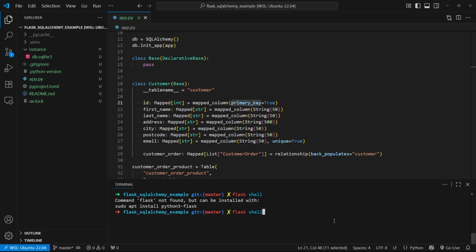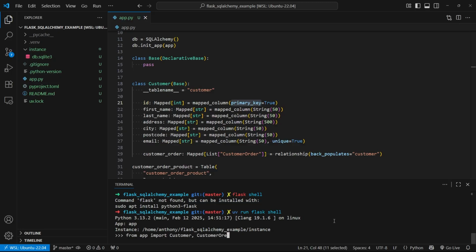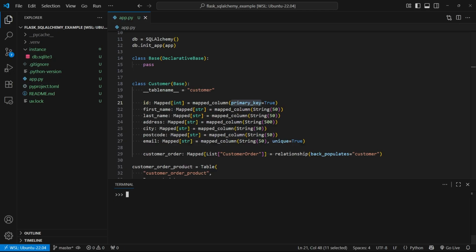and I'll just import those things again. I need to use uv here. So uv run flask shell, and I'll import those things again. So from app import customer, customer order, and product. Okay, so I have those three imported. And now let me create, let's say, a product. I'm not going to worry about customer orders quite yet. Let me just create a product or two.